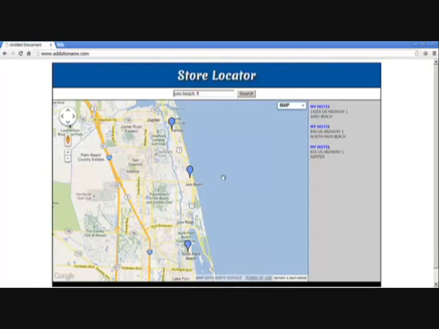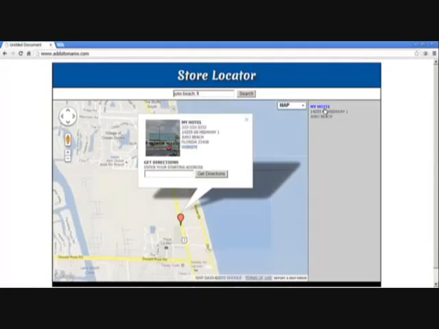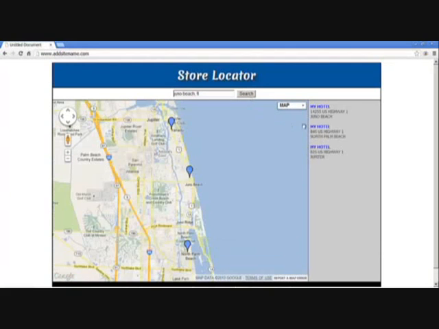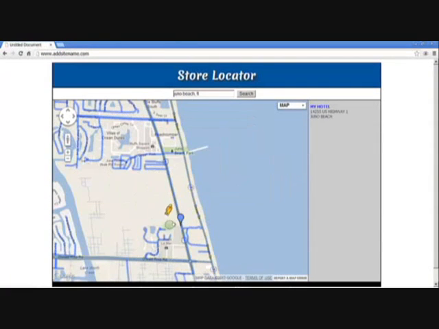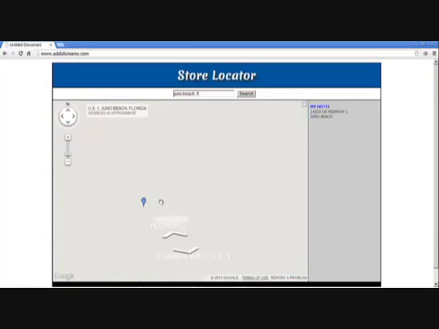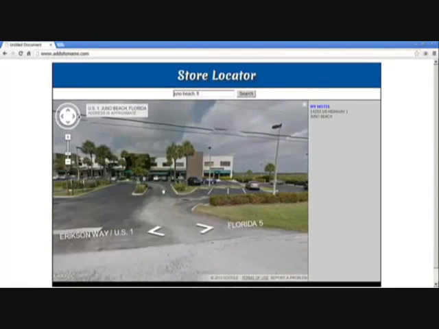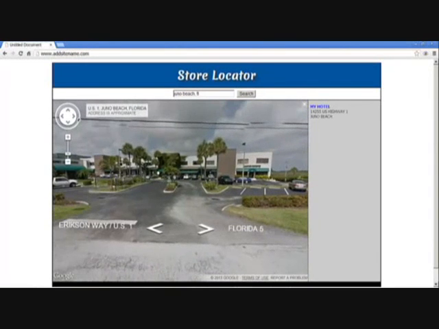Okay. Now, if you click on one of these, it's going to zoom in. It's going to show you an image, more information. Even if they have a website for that location, can do that, and then they can also enter their address to get directions. Oh, another thing, let me just go one more time, zoom in. They can also, of course, do the street scene. Alright, there we have it.